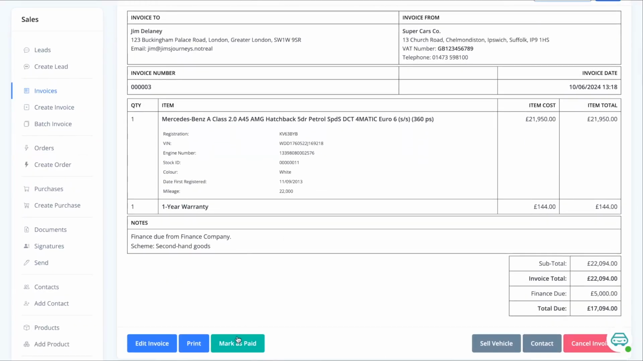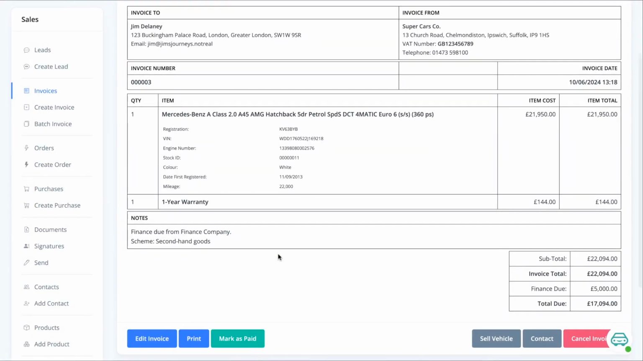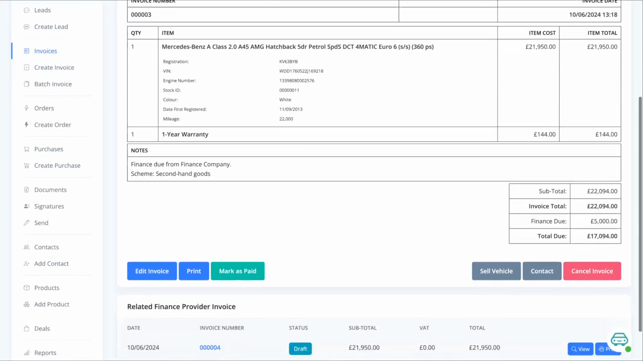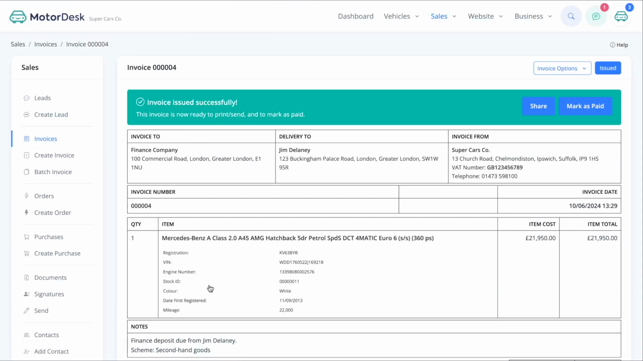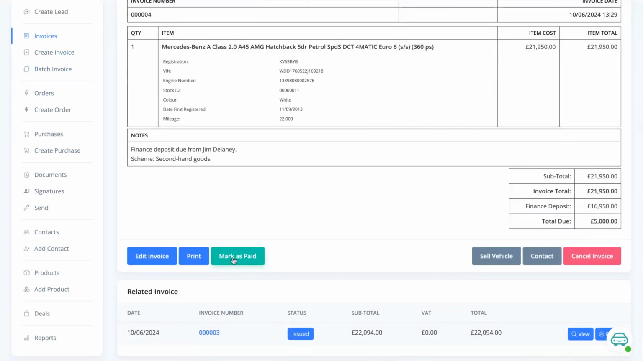This is really good because you can mark them as paid separately, so it allows you to keep track of when the customer's paid you, and then separately, perhaps at a later date, it will let you keep track of when you've been paid by the finance company. This makes it easier to keep track of what you've received from the customer and when, and what you've received from the finance company and when.